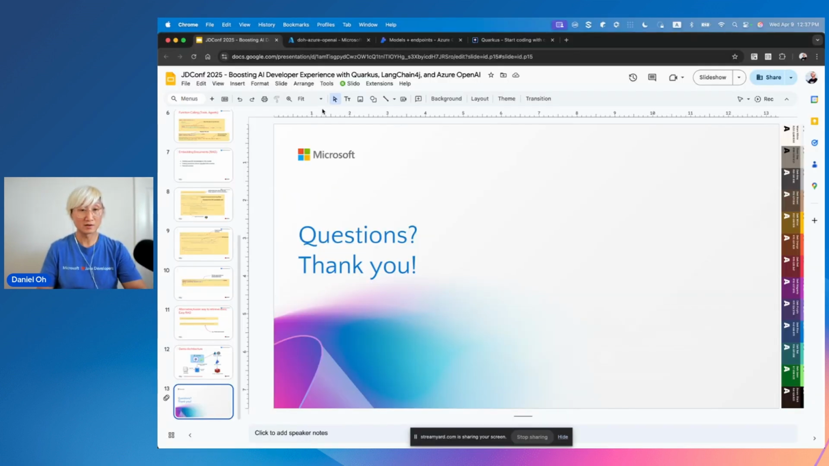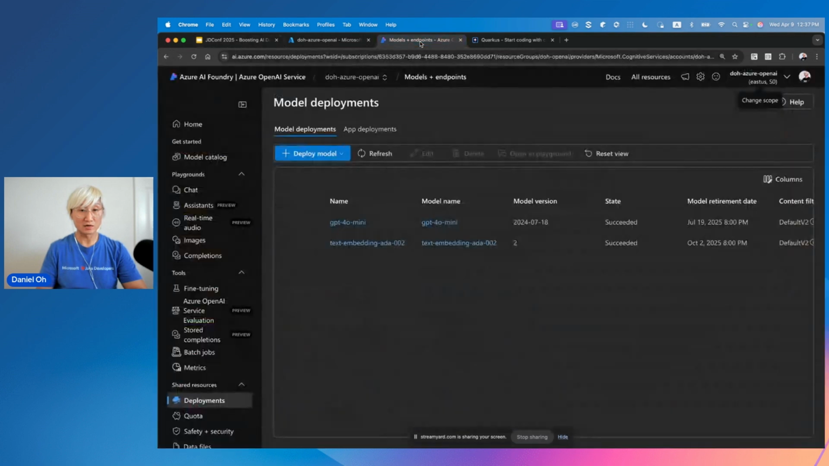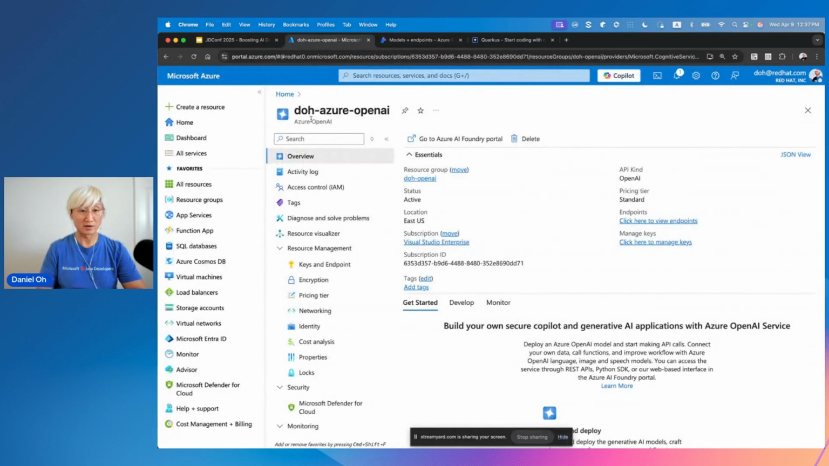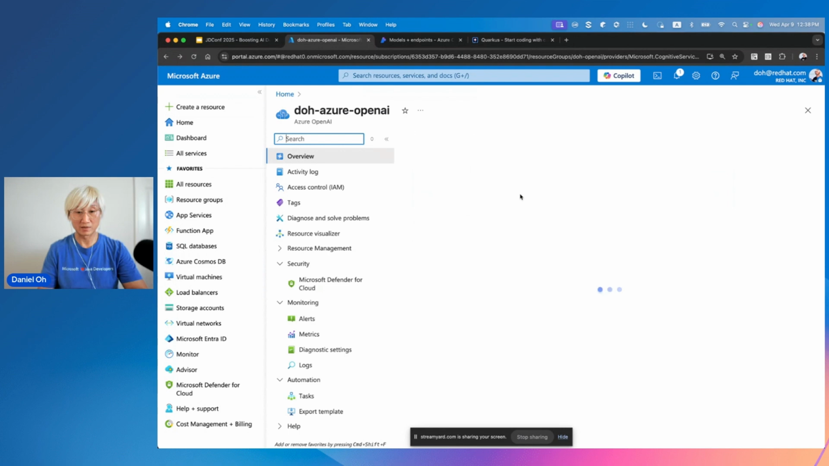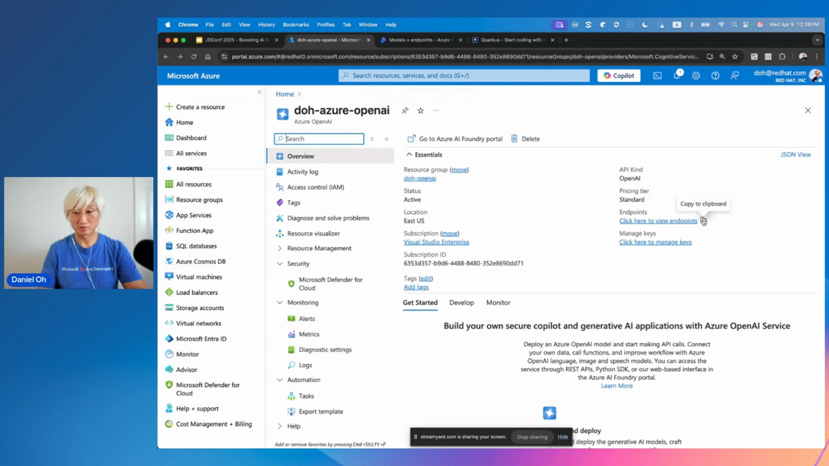Starting with that, this is my Azure cloud based on my credential. I already created Azure OpenAI. You can see that there is some overview. Here's my endpoint and my key, and you can see the endpoint among others.